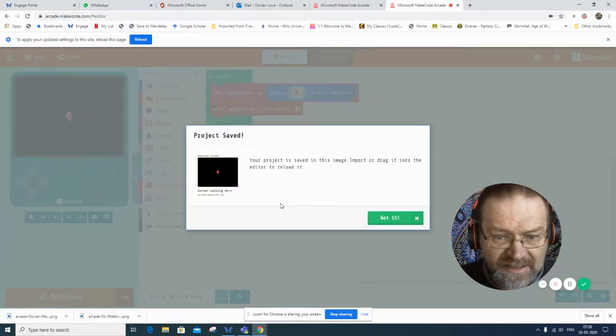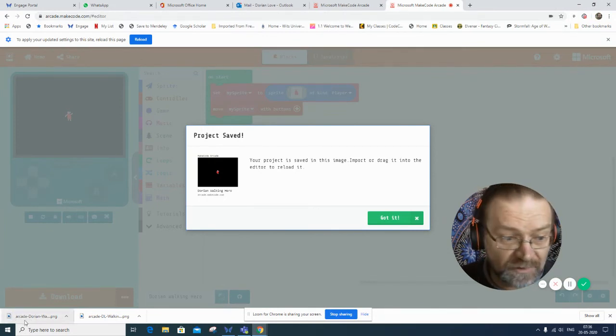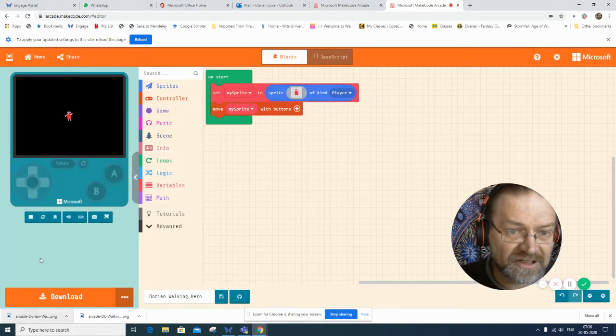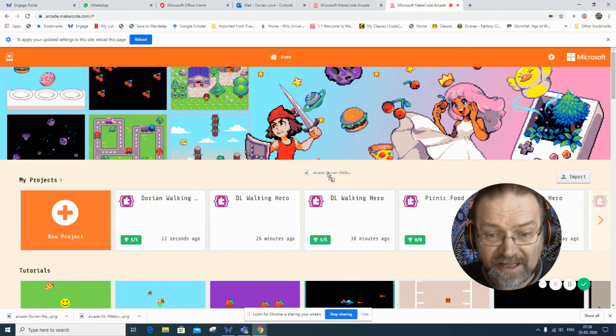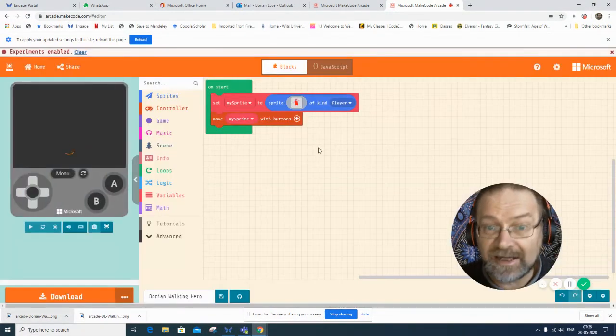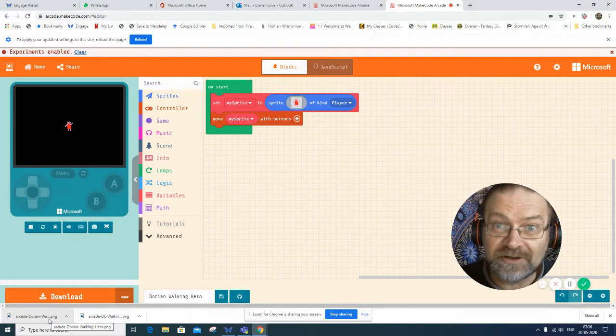When it does that, it sends to your Downloads folder a little PNG, Portable Network Graphic image. So I've got it downloaded on my taskbar. I'm just going to go home and show you how that works. You can then go to your taskbar and just drag the image onto your arcade MakeCode and just drop it, and it loads the project. So that's how you would start a project again. And obviously that file that's in your download folder, you can upload as task 21.